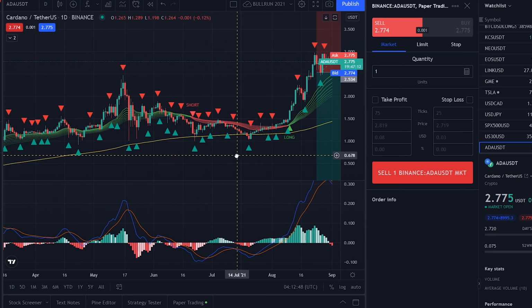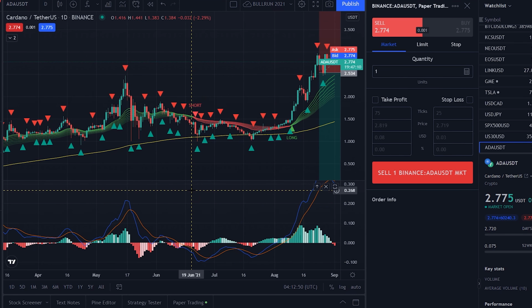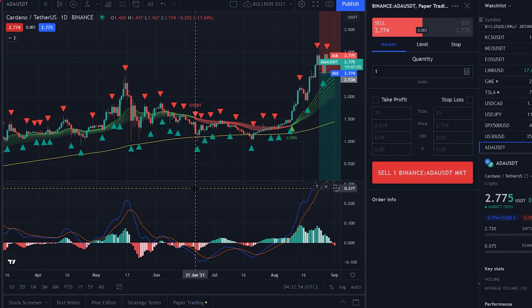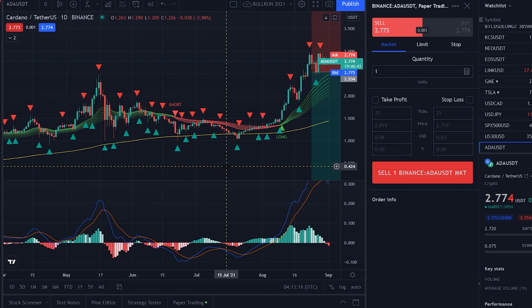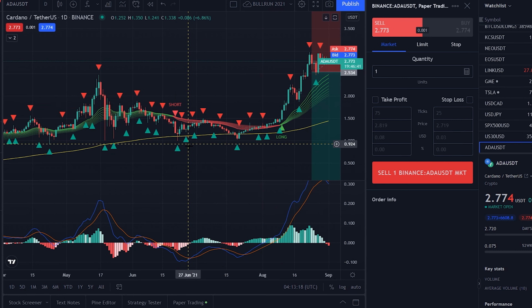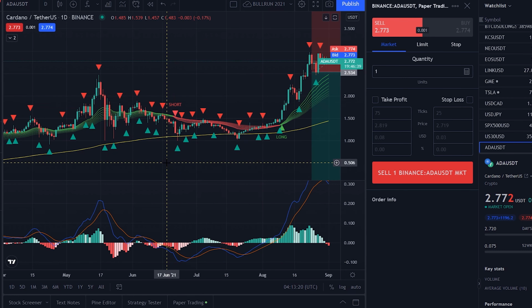Well, in the next video, I'm going to show you exactly how to set up your chart to look exactly like this or even better, and put indicators that will help you become a better trader. Indicators that will tell you when to go long or when to go short. So if you want to see that, make sure that you are subscribed. That video is going to be coming in the next couple of days.